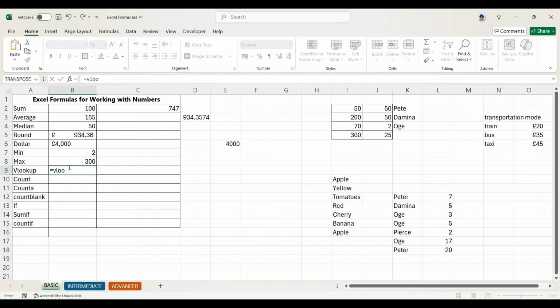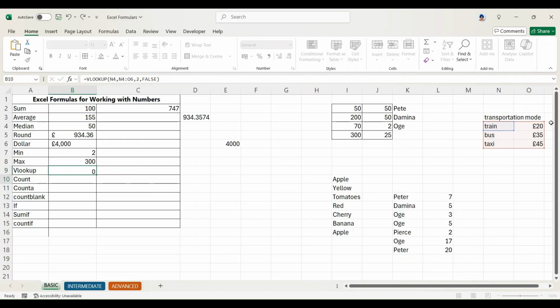Equals VLOOKUP, the tab key to select. So it's asking me what value do you want to look up. I want to look up train, and then comma, what is the table array that you want to look up? I want to look up this table. Then what is the column index that you want to find? It is 2. This is 1, 2, so I'll put 2 there. And then I want it to find the exact match, so I'll select false and enter. So it's telling me that for train, I have 20 pounds. The cost of traveling by train is 20 pounds.